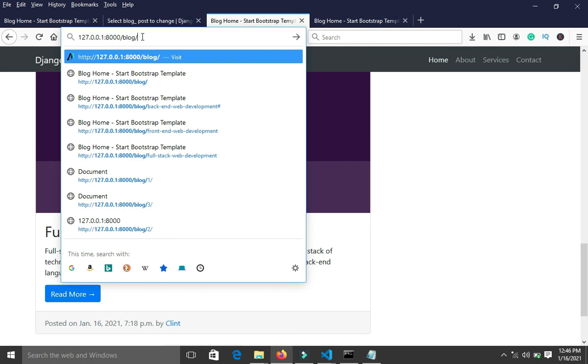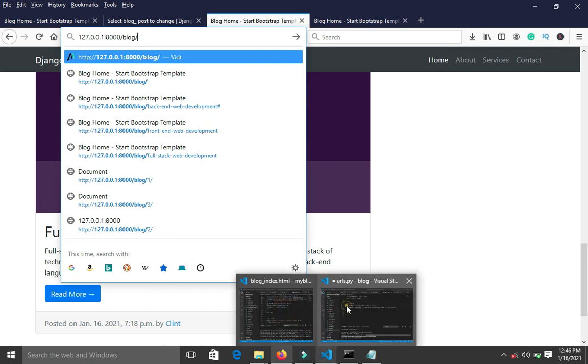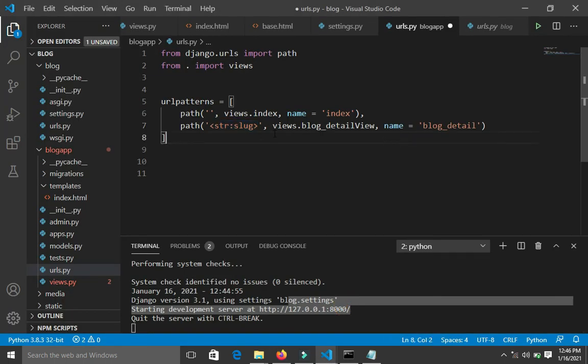It's going to be blog slash front end web development. It's going to be blog slash back end web development. That's going to be for our detail view. You understand? I just hope you're getting what I'm saying. Okay, now we need to create the blog detail.html file.